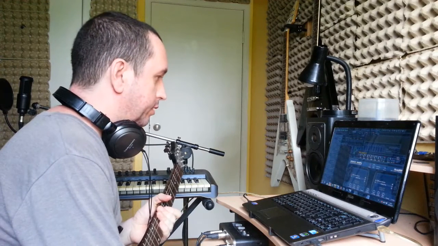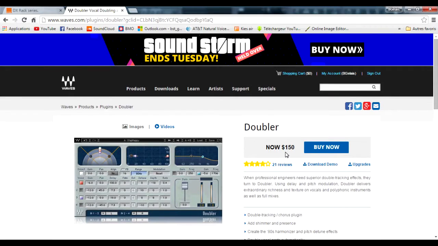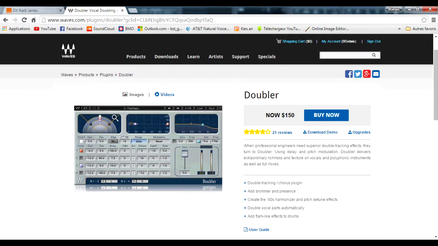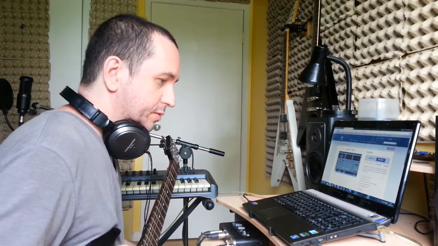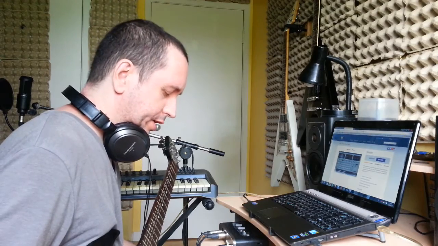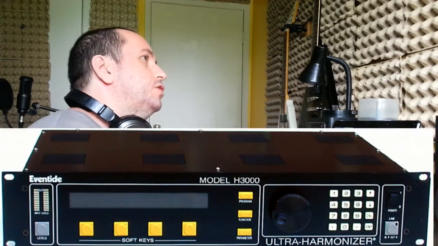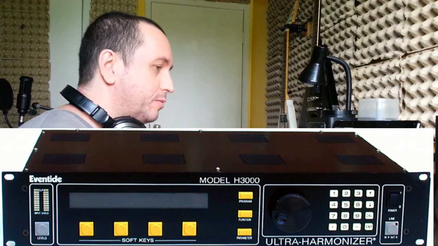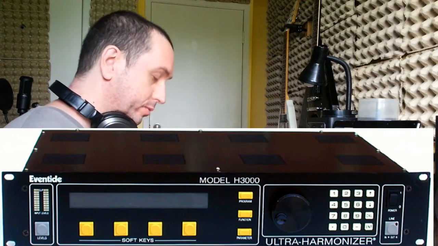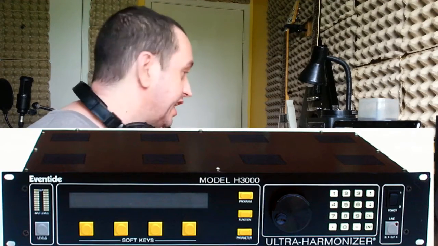The Waves Doubler is a professional plugin that costs $150 alone. If you go to the Waves website, Doubler costs $150. This is a Waves plugin. What is Doubler? Doubler is a reproduction, really inspired by the legendary Eventide H3000 Ultra harmonizer. This is a legendary harmonizer used for artificial double tracking in the 80s.